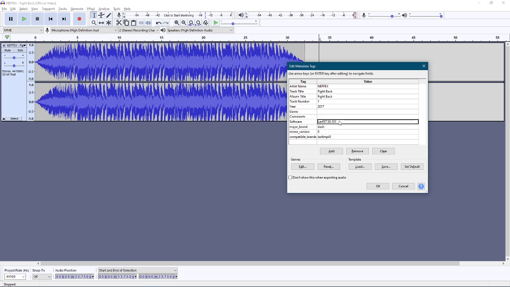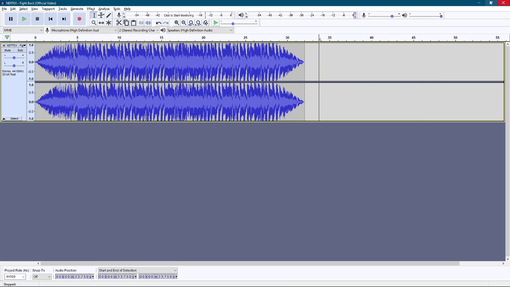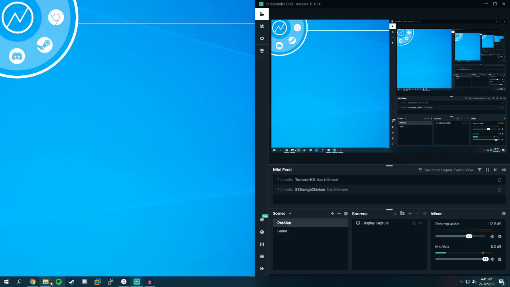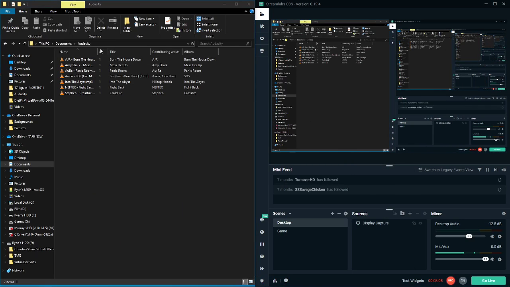Then you just want to get rid of these two. You don't have to, but it makes iTunes a little bit happier. Then you just want to press OK. So that'll export the song down to what you've just made, which will automatically appear in Documents Audacity. As you can see here, all of them I've made. And here's the Nefx one I just made.